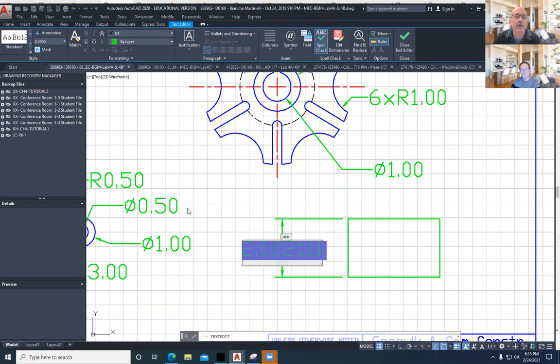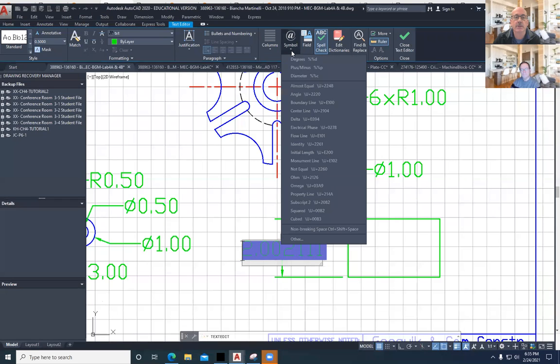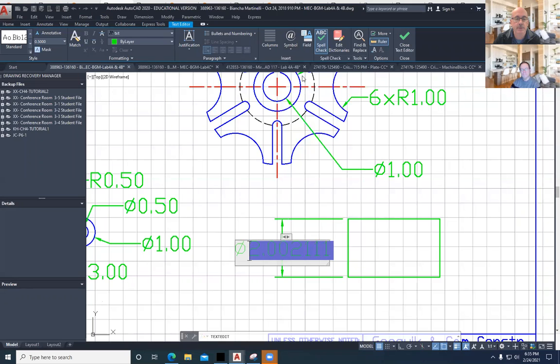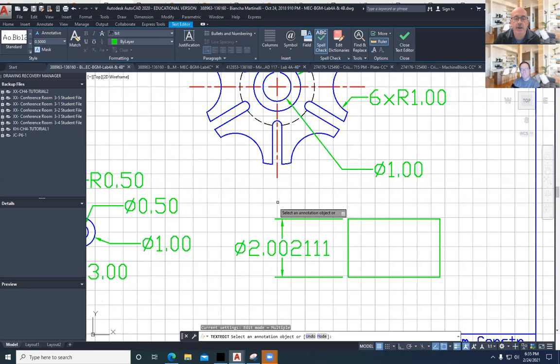Now, you want to make sure that you don't get rid of the text because it's associative. In other words, if I stretch this, it's going to change these numbers. And this is super duper high precision. This would cost a fortune to make it this accurate. But what I would do is go to the symbols and put in the diameter symbol like that. Then I can click off of it.